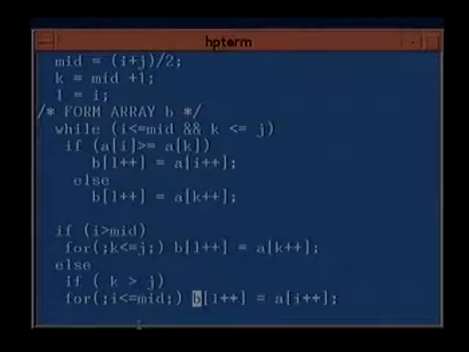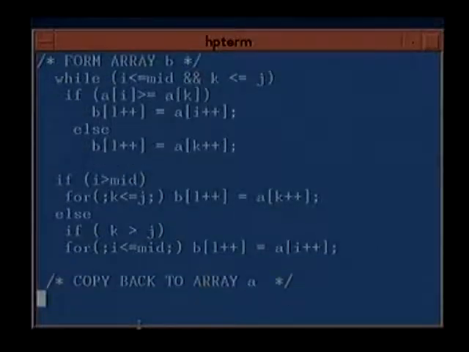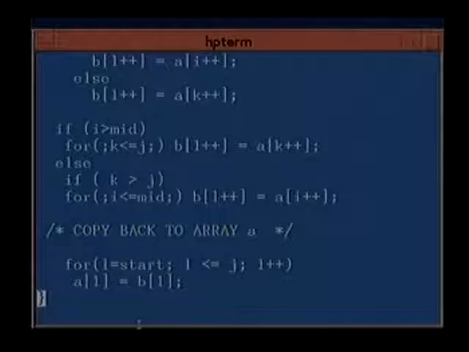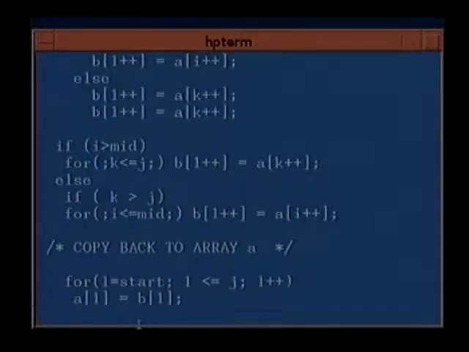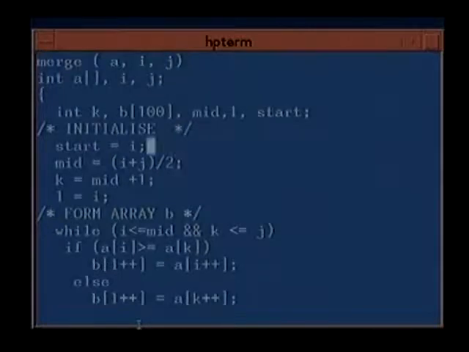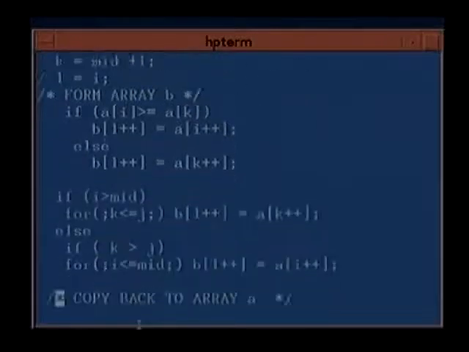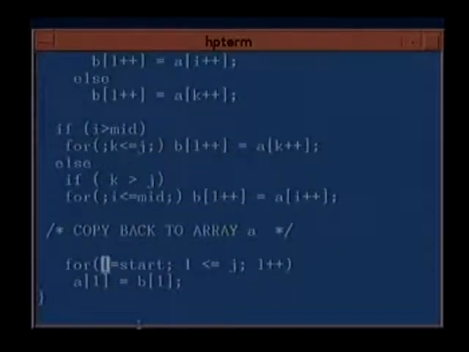And now the last part: we copy the relevant values of B back into the array A. We copy back from the start position to j. The start was stored as the initial value of i, if you recall. So we copy back from L equal to start till L is less than or equal to j, L plus plus, into the array A. So this completes our merge routine.